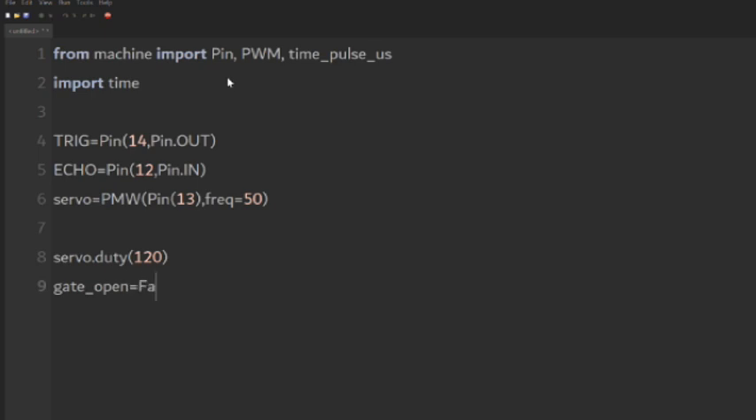Here we'll tell the servo to start at 180 degrees, which means the gate is closed. We also create a variable called gate open to remember whether the gate is currently open or closed.